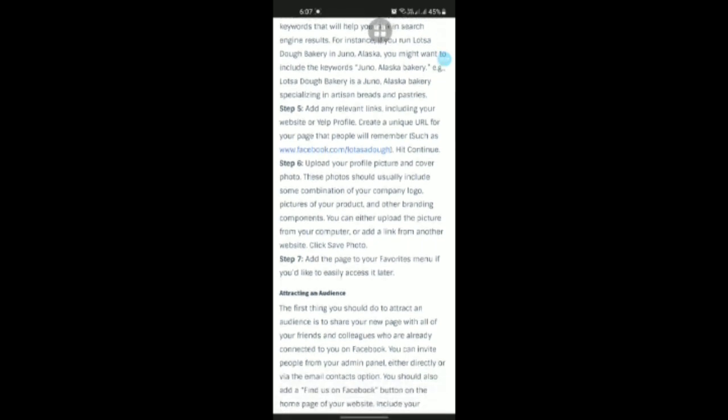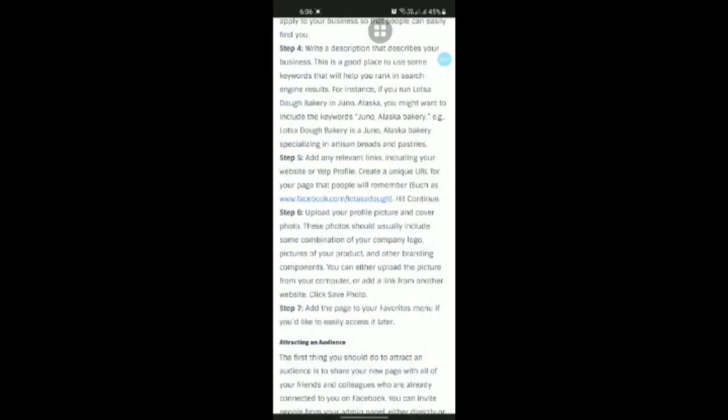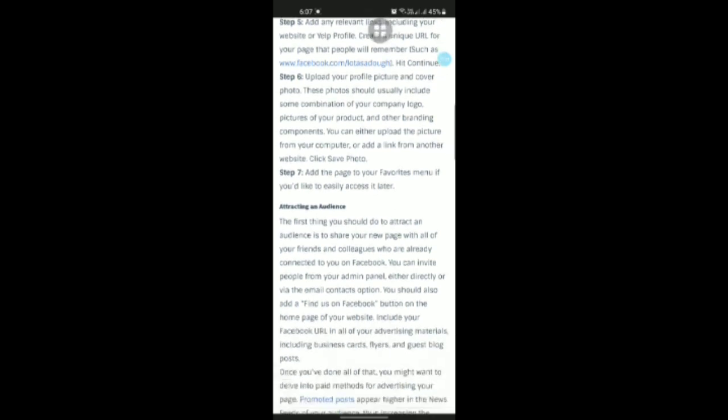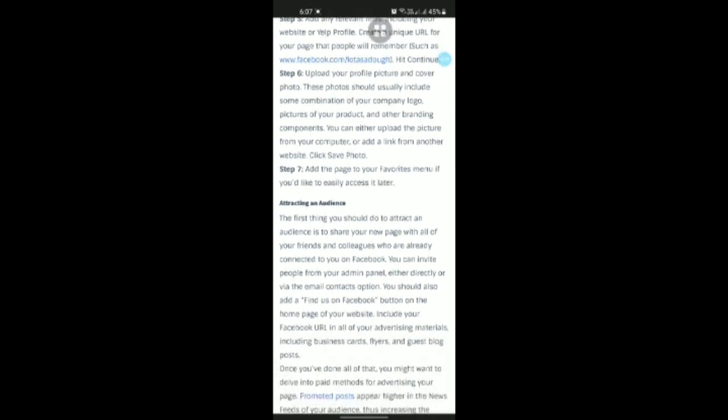Click save photo. Step 7 is to add the page to your favorites menu if you would like to easily access it later.